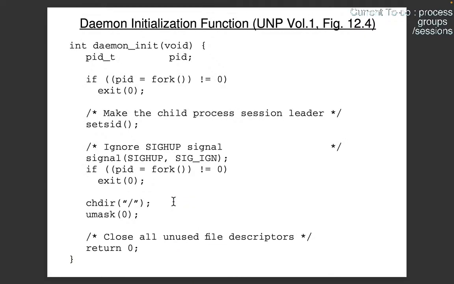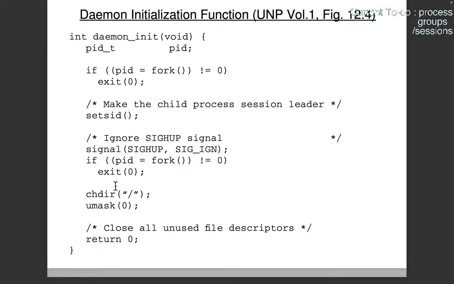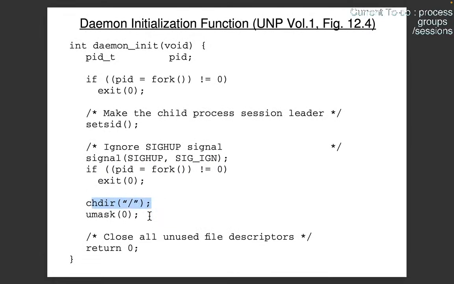So basically this is the initialization function. You fork, do setsid, then ignore the SIGHUP signal by setting it to SIG_IGN, and fork again and exit 0. You're doing a double fork basically. Change to the root directory, umask 0, close all unneeded file descriptors, return 0.